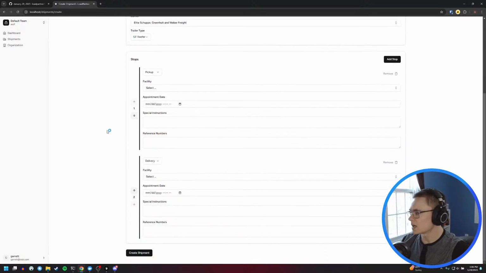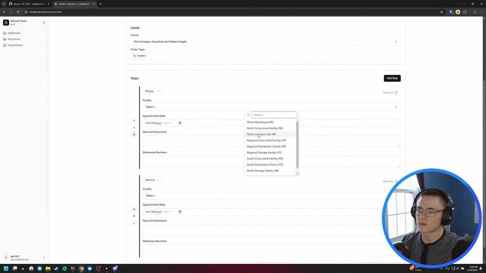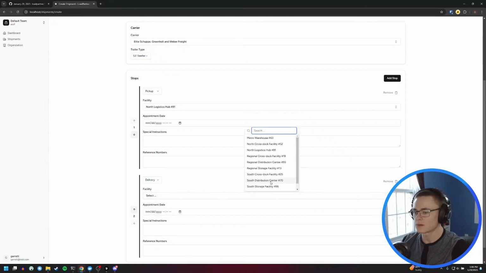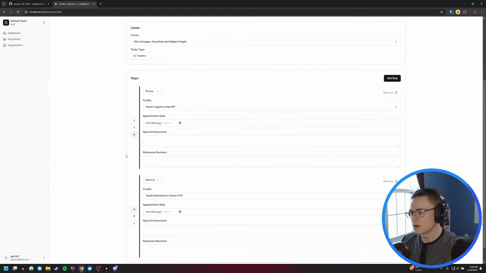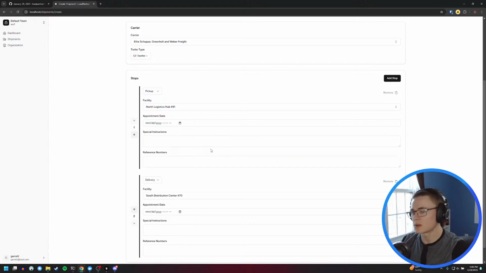And then down in our stop section, we've obviously cleaned this up quite a bit. You can pick a type, whether it's a pickup or a delivery. You can do facility. This is using that same select that we were just talking about, so a lot of reuse there. We added special instructions and a reference numbers section, so you can put in whatever you'd like here.